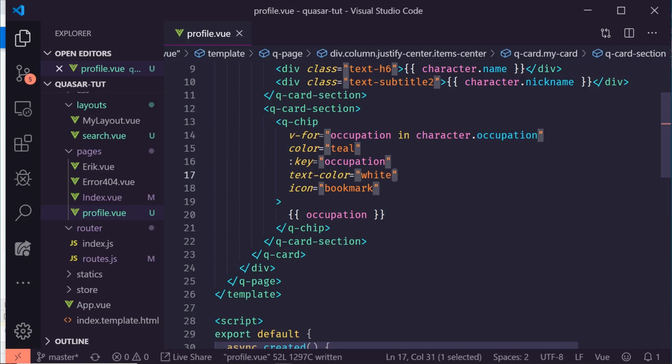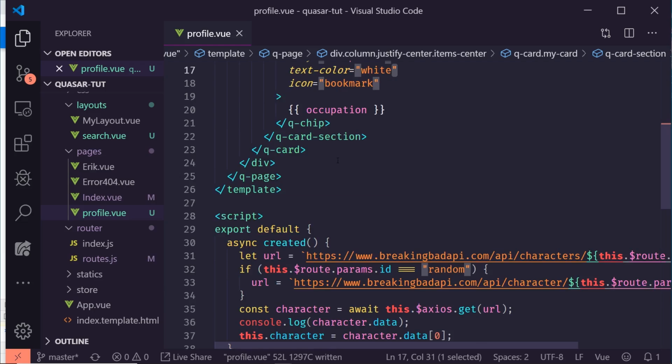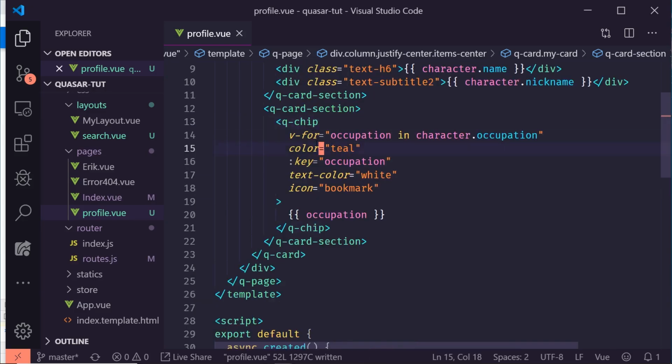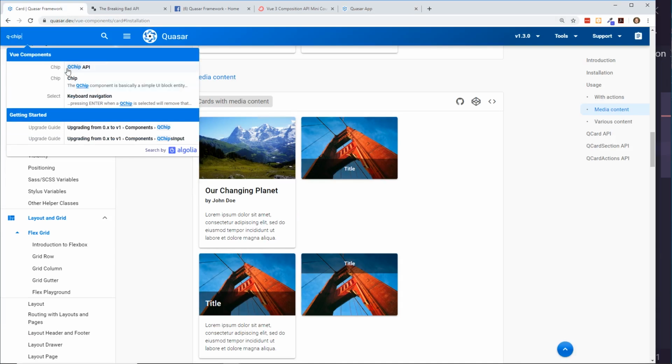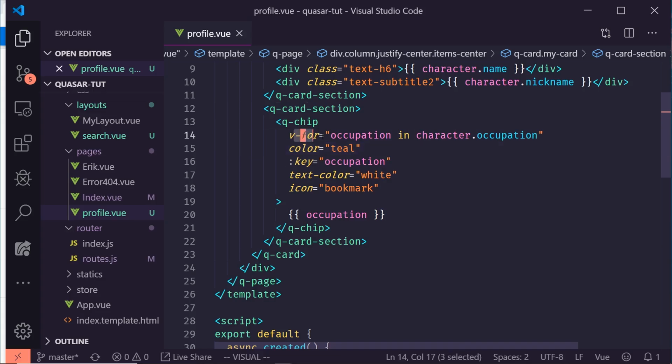One thing I also want to do is add a modal, so every time you click on the person's name, a little pop-up shows up. That should be pretty easy. And by the way, let's take this Q chip as an example. If you're watching along and wondering how I knew all that, if you go to the Q chip API, it tells you it has three buttons: props, slots, and events. Props are all these values right here: v-for equals, color equals, key equals. These are props that you're passing in.